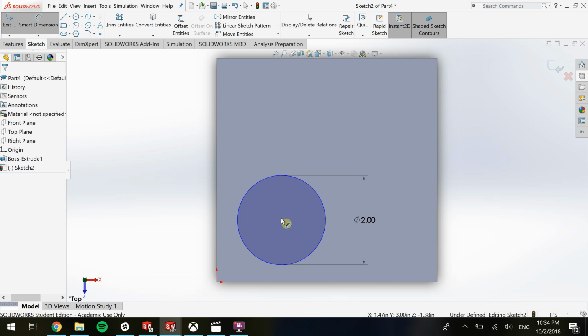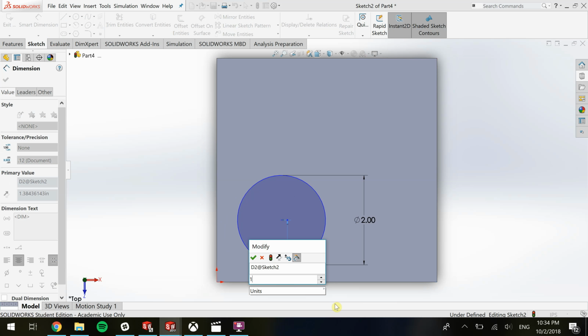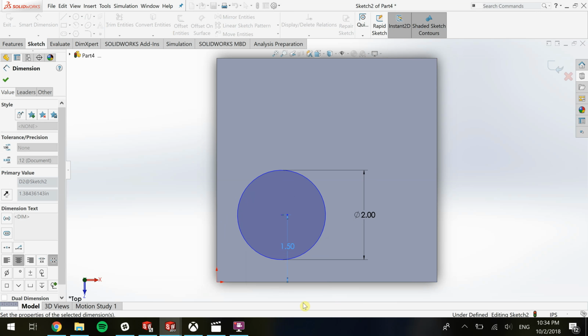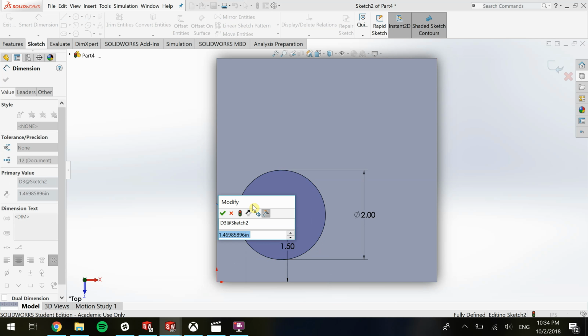So I'll use Smart Dimension here again. This time I'll go from this point to this line. And I want that to be 1.5 inches. And now I got to go to the other side to lock the other axes. So that point to this line. And I want that one to be 3 inches.